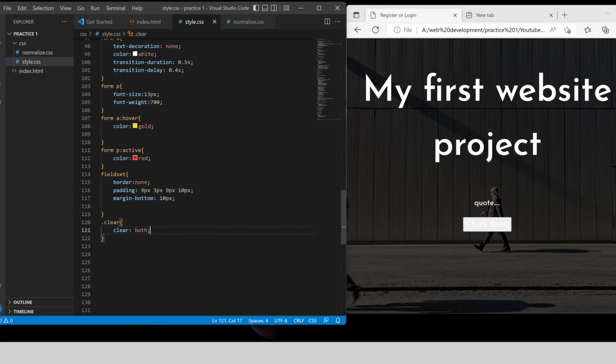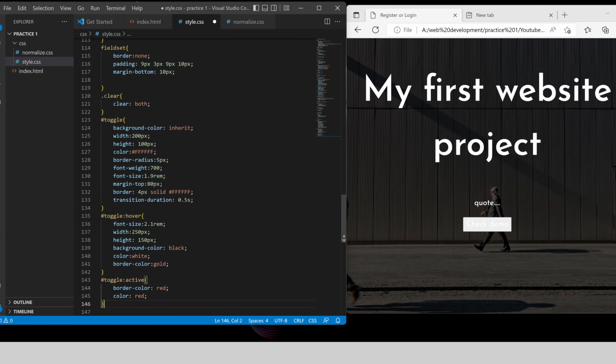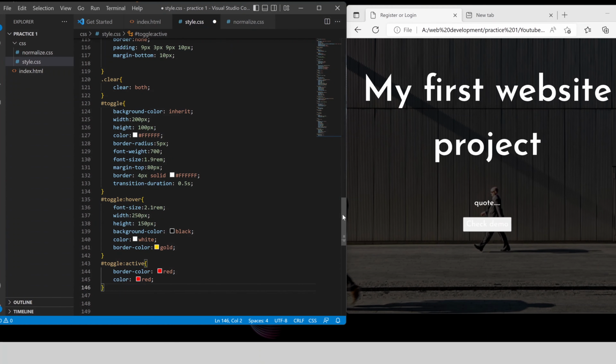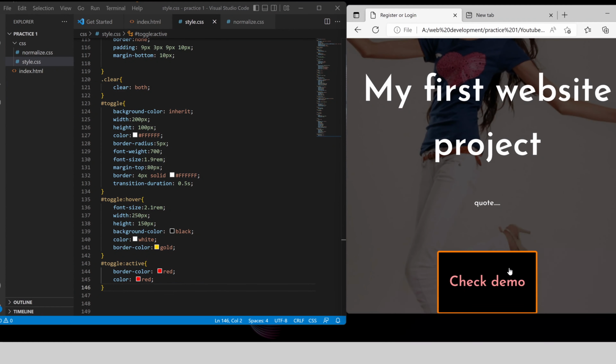In our last video I said that I'll be writing a media query for this HTML for our project. Okay, before then, I forgot to paste the CSS code for this, but let me do it right now. Now this is the CSS for this toggle button. The button has an ID of toggle, so this is the CSS, this is the hover state, and this is the active state. So if we refresh, okay, now it's working.